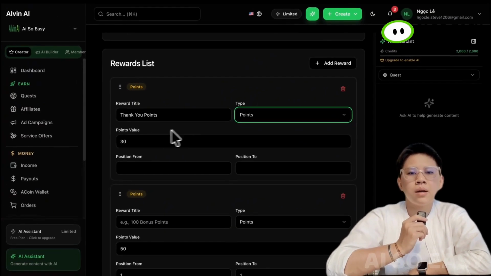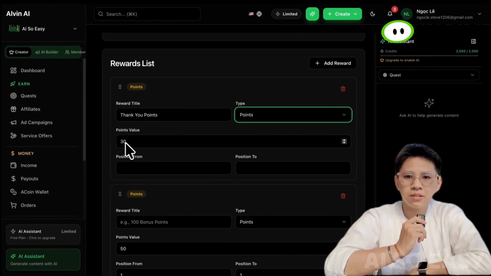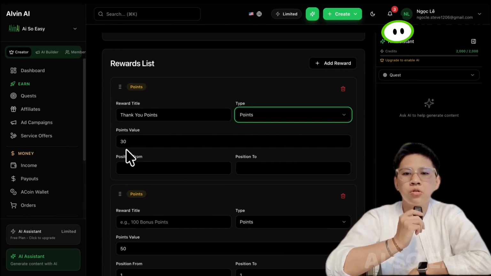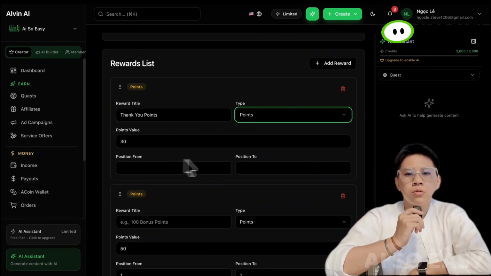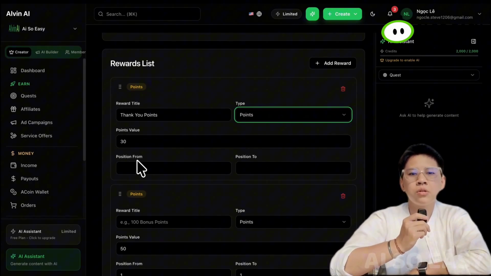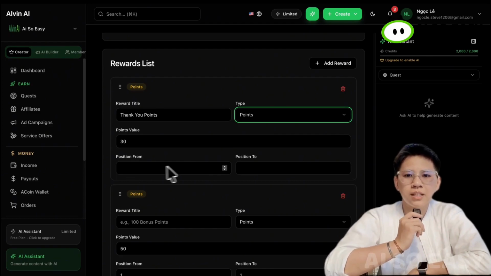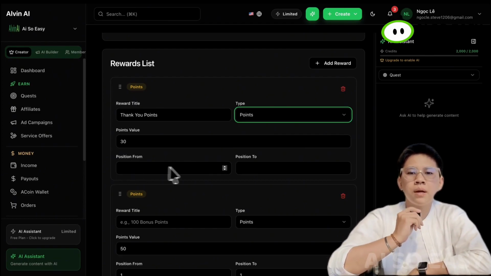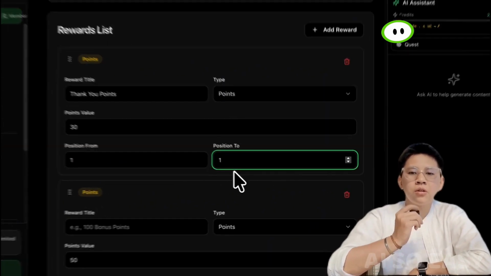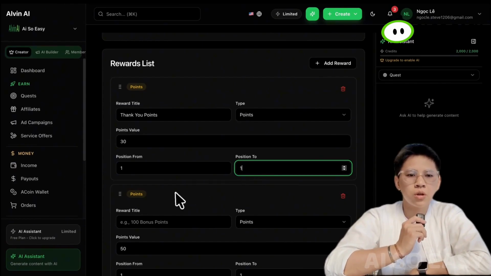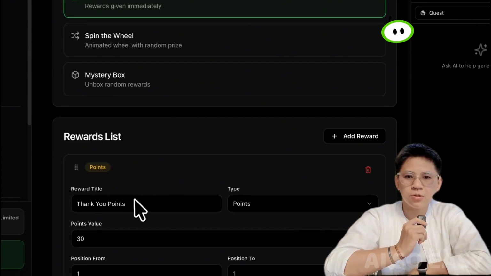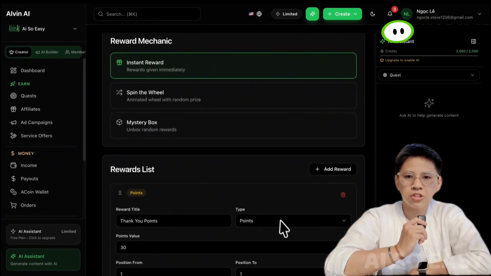In today's demo, Steve will choose points as the default, so it's easiest for you to visualize. Next, in the points value field for the reward value, Steve will enter the number 30. So who will receive these 30 points? This is when we need to use the 2 fields, position from and position to. Because in the previous step, Steve selected the top leaderboard mechanism, these 2 fields will serve to allocate rewards based on actual ranking. When Steve enters position from as 1 and position to also as 1, that means this 30-point reward is an exclusive prize, the crown reserved solely for the top performer in first place. Just stick to this formula and we'll be able to set up the rankings for both second and third place in just a few moments.